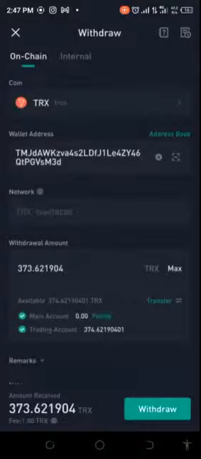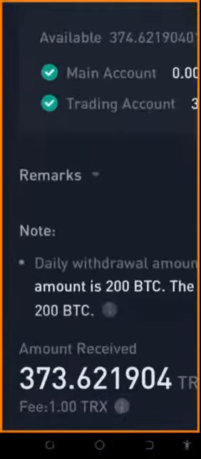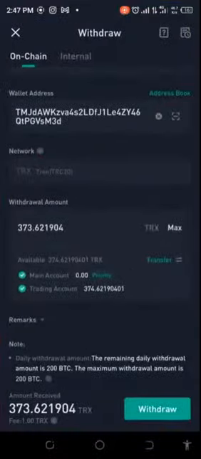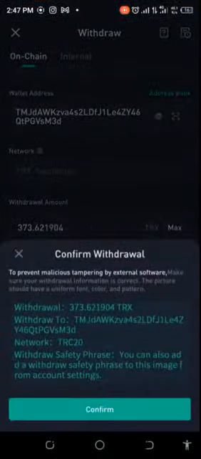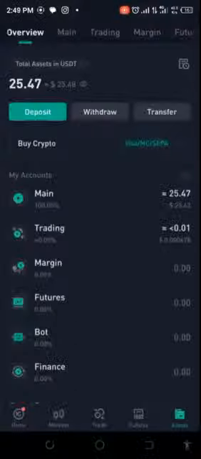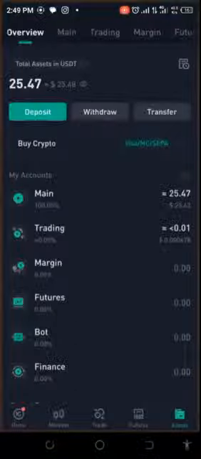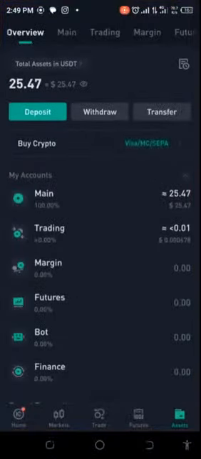Okay. So you can see here what we're going to eventually get is 373.62. That's what we're going to get. This is the entire amount we are going to get, 373.62. So let's go ahead and withdraw. Okay. I'm going to put in my verification and then I'll get back here. Okay, I put in all my verifications and now it's on the processing point. So this equivalent is like 27.47. Let's hope we make profit with it.